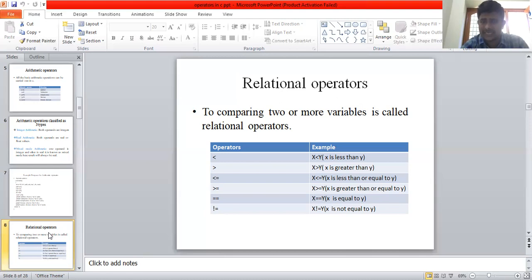Next operator is the greater than symbol, x greater than y. If x value is 5 and y value is 2, x greater than y, condition is true, output is 1. Less than or equal to, x less than or equal to y. Here x and y are the variables, and less than or equal to is an operator symbol.